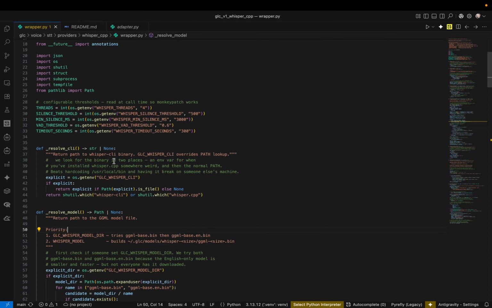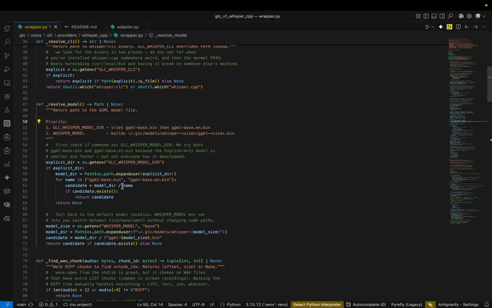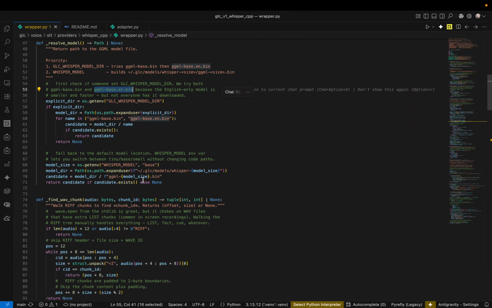It will check for the Whisper CLI binary. If it is present, it will use that. If it is not present, it will switch to whisper.cpp. So next is resolve model. We are using both models, which are ggml-base.bin and ggml-base.en.bin. The latter is specifically used for English transcription only. So we are using both here.